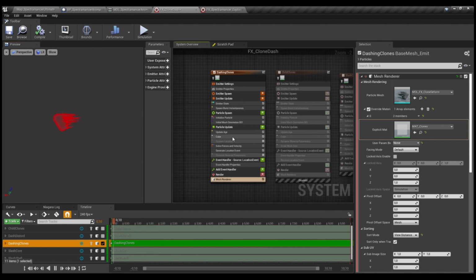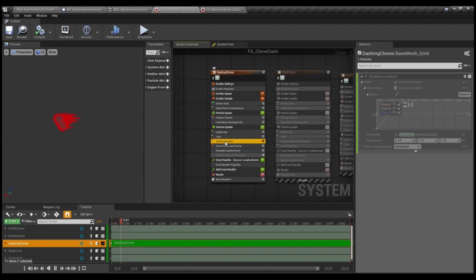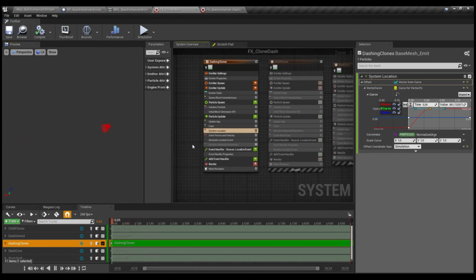Okay, and what I did is actually pretty interesting. You can animate meshes or even normal particles by using system location in the particle update. So what I did is create a curve over here, and you start from -1000 and you go to almost 1000 quite quickly. And if you zoom out, you can see basically that your mesh particle is dashing forward. Pretty nice.